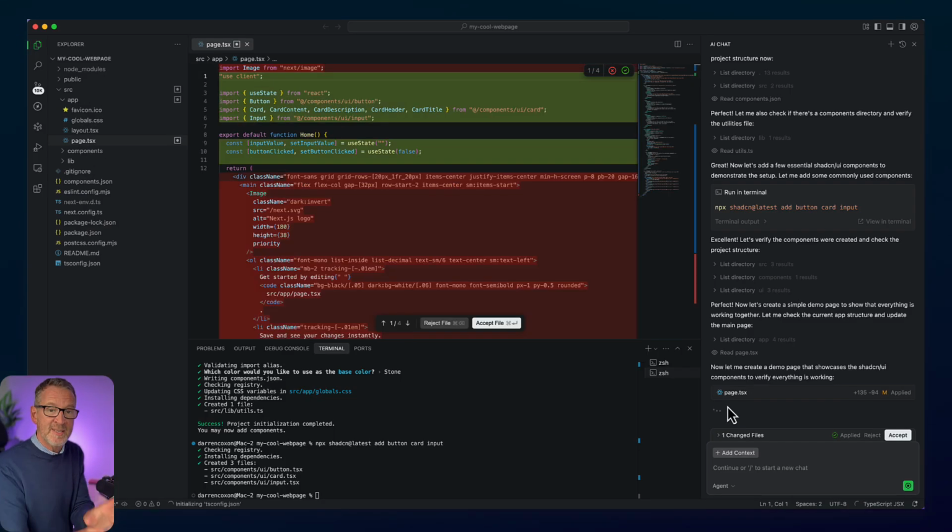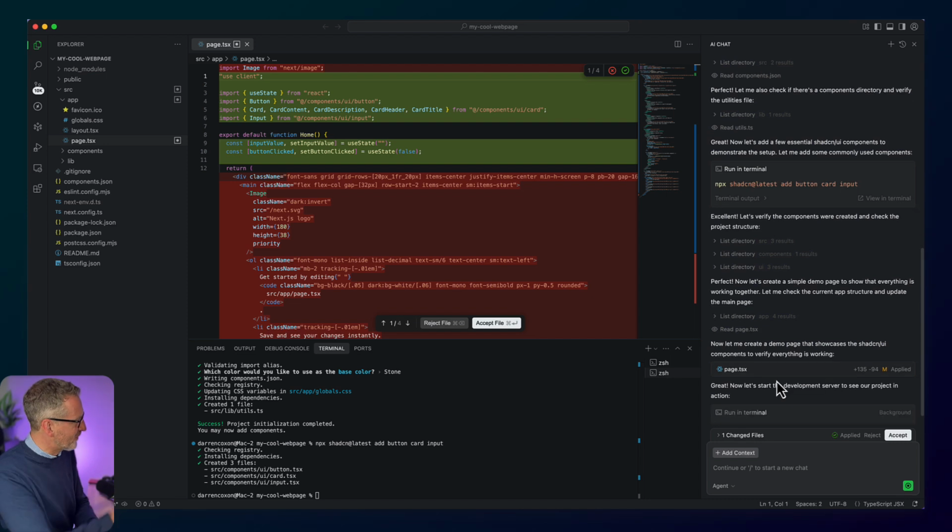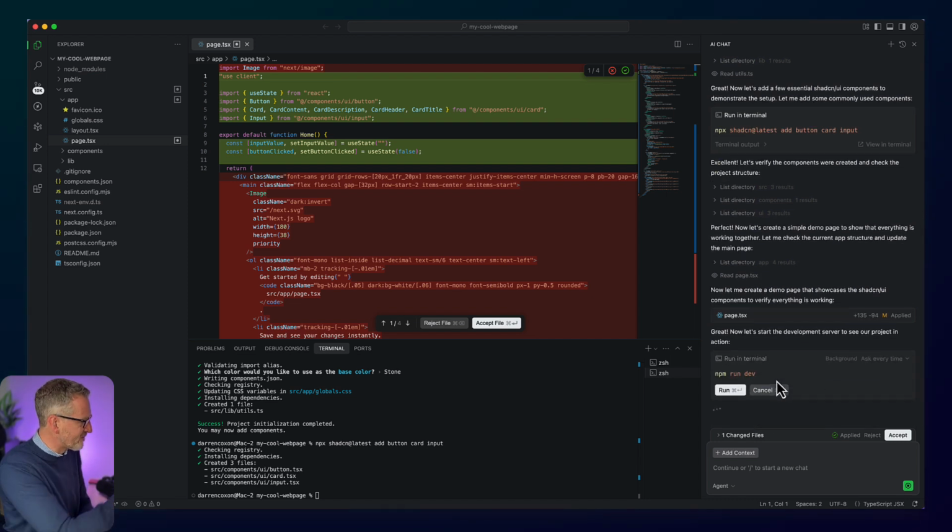You can literally assemble your components and build them step by step. So now it's just coding. It says reject, accept. Don't worry about that at the moment. You can ignore that. You can actually bulk accept later.